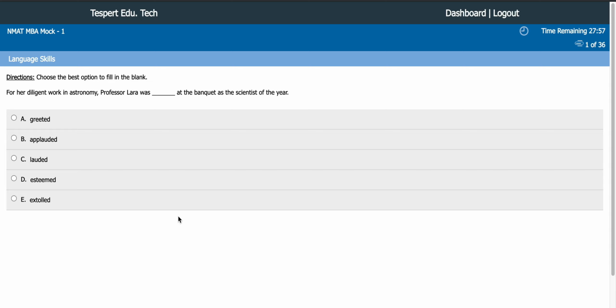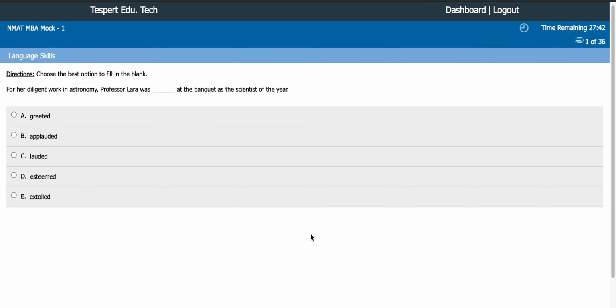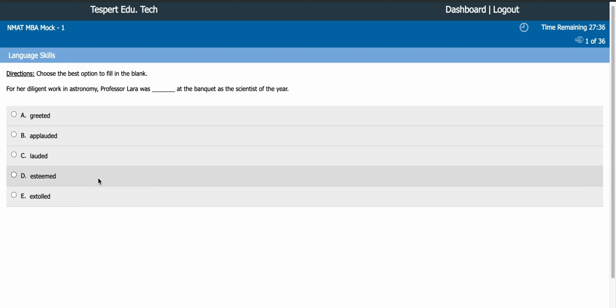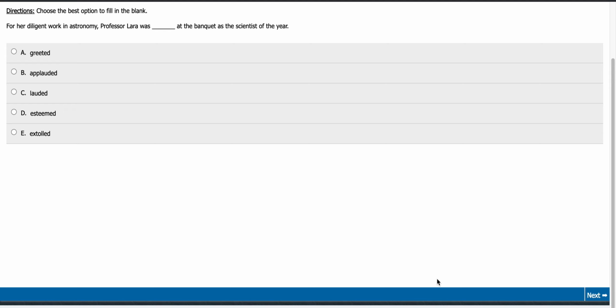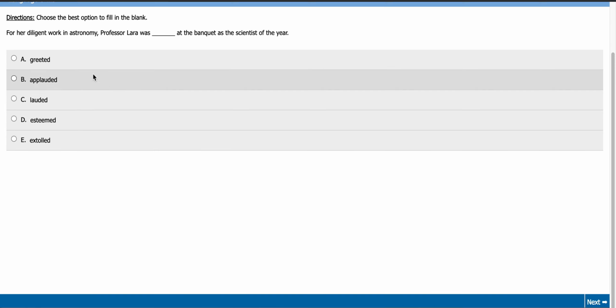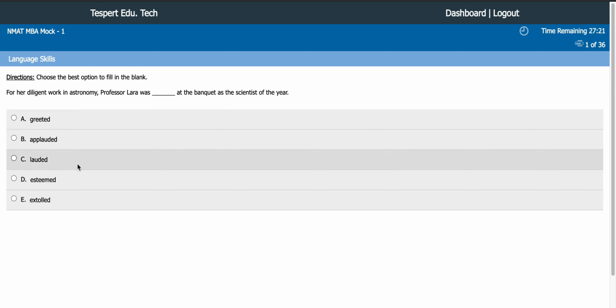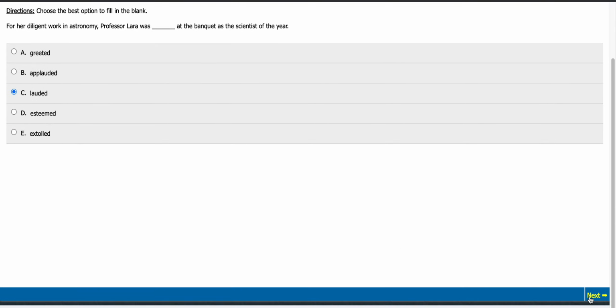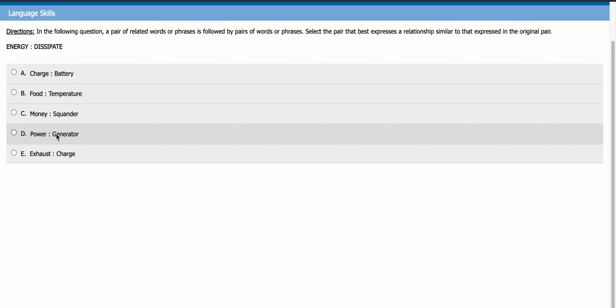Now, the main difference between an adaptive test and a non-adaptive test is, in a non-adaptive test you have the option of moving on to the next question by leaving this question unanswered. Let's suppose I'm not answering this question and I want to move on to the next question. Since it's an adaptive test, this is not possible. Unless you attempt this question, you are not allowed to move on to the next question. Since I attempted this question, I can move on to the next question.